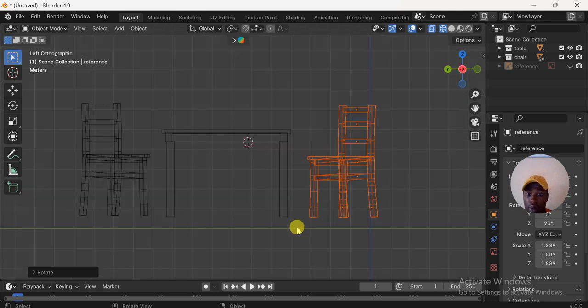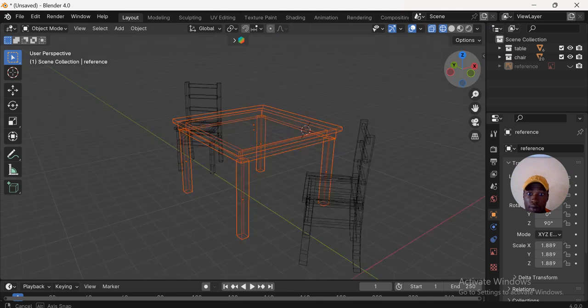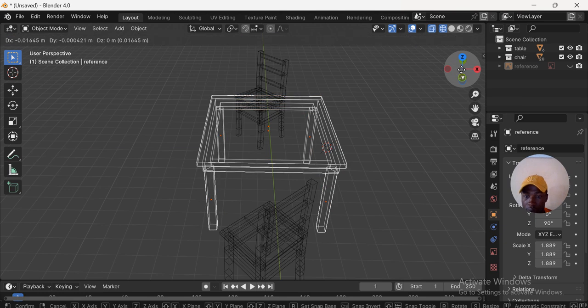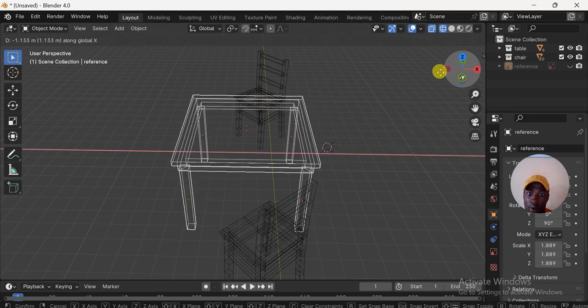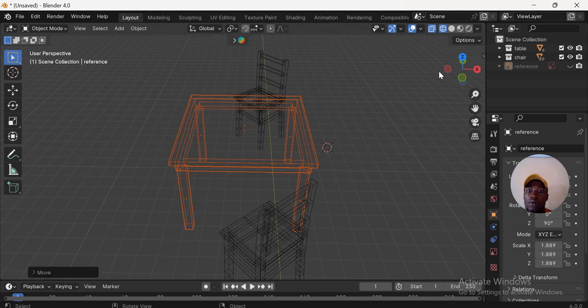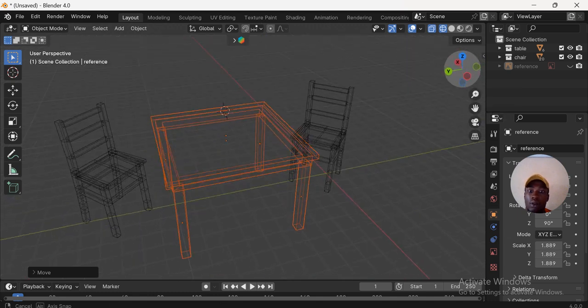So let me move our table to the front a little bit. Okay, I like it. So I want to move it to the front. G for grab and X for the location. Yes, very good, very good. So you can see we are done.